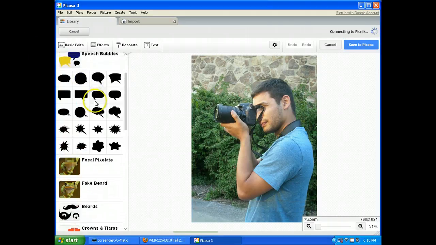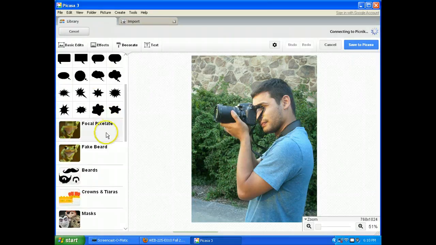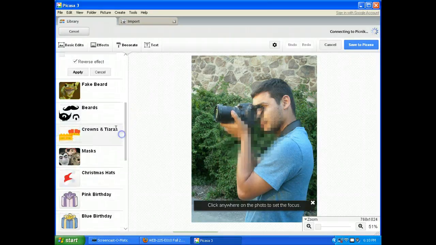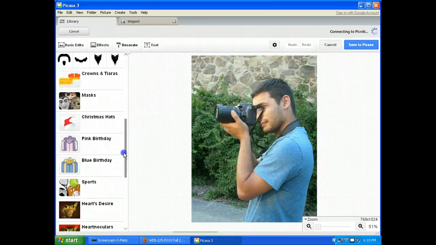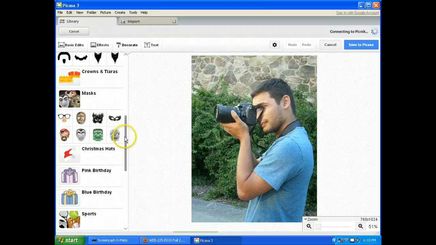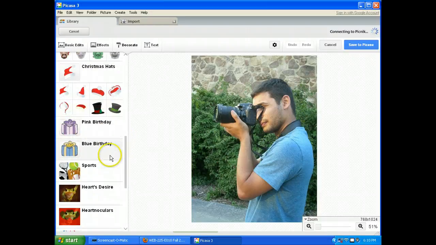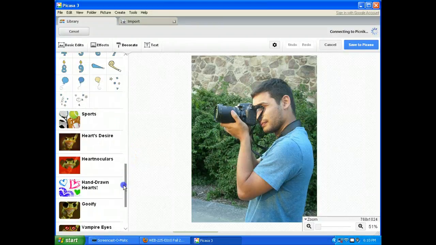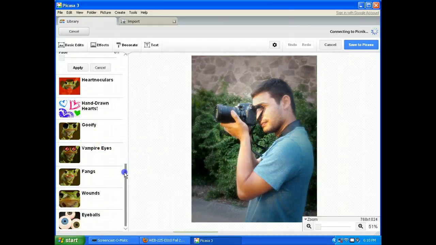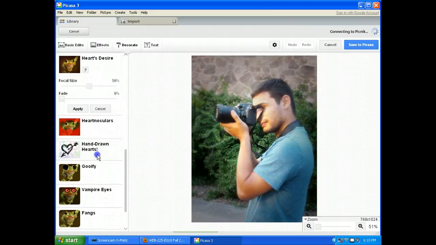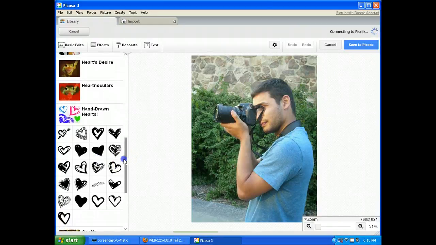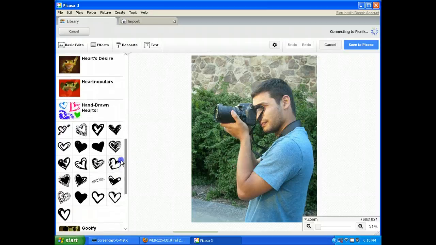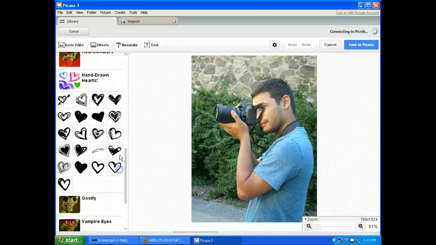There's a whole bunch of ones we can use, but I want the one that looks like a little star. If you guys find it for me, let me know. Guess we could do heart, I guess, if we wanted to. It doesn't matter. You can do star, heart, whatever. I'm going to choose this hand-drawn hearts, okay? You can use whatever you want to.